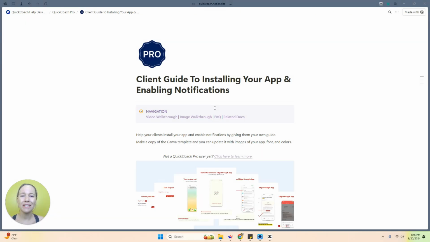Hey Quickies, I wanted to quickly run through how to update the optional client guide if you want to create a PDF that guides your clients on how to install your custom client app and how to enable notifications.